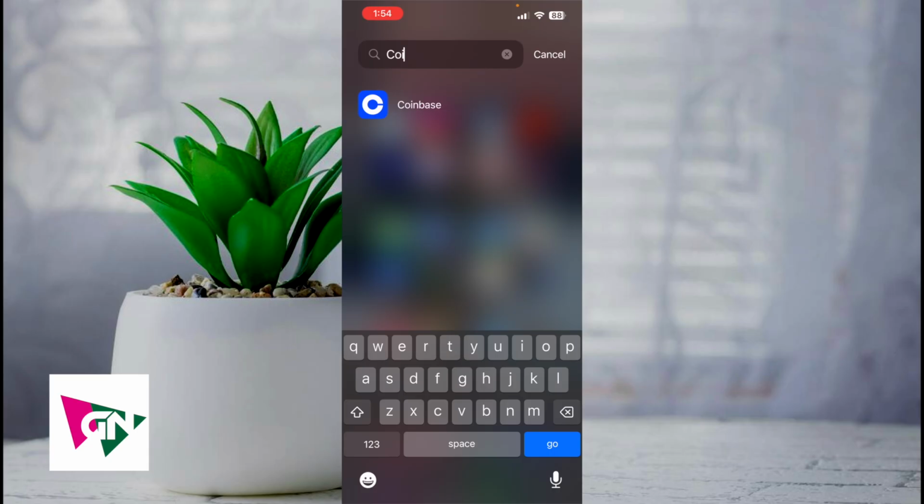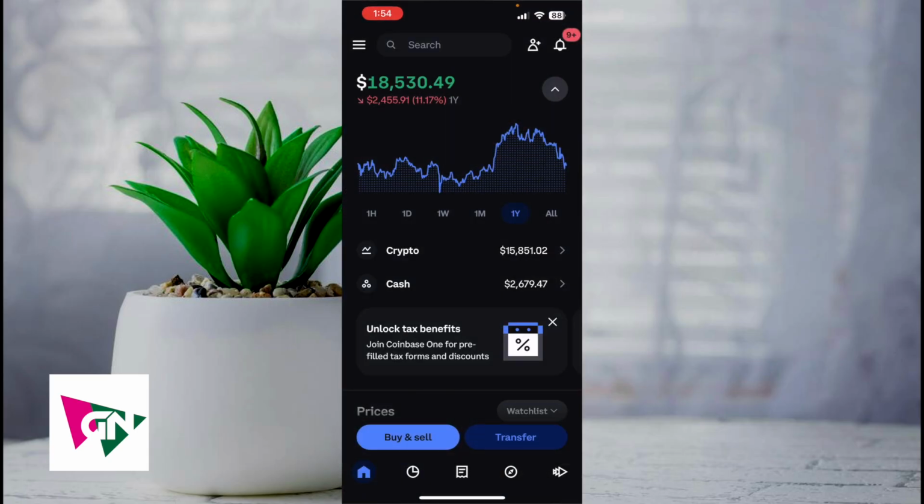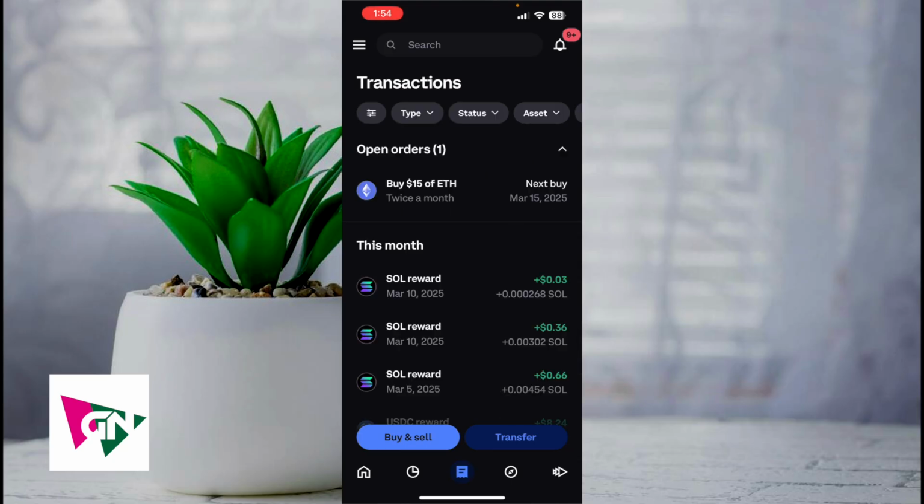In my case, I no longer want to purchase Ethereum on a bi-weekly basis, so here's how to do it. First, you're going to go click on this app right here called Coinbase. Next, on the bottom right hand corner, you're going to click what looks like a ripped piece of paper. Okay, it's the center icon, and then as you can see here, I have one open order in which I buy $15 of Ethereum twice a month.